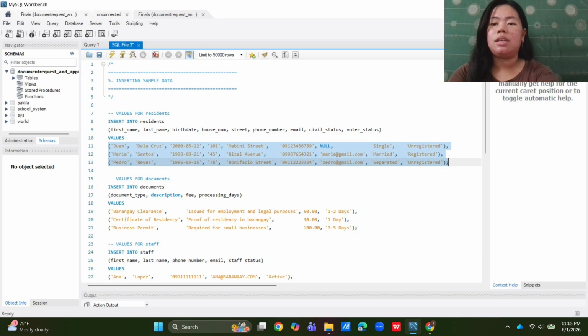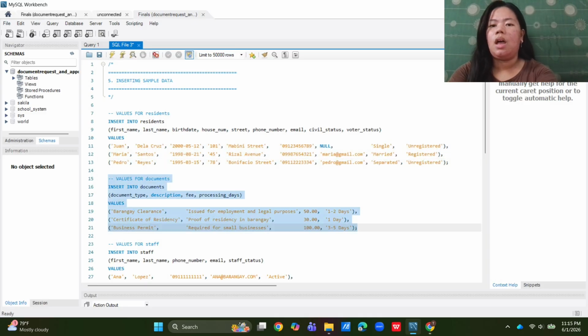Residents. The first insert statement adds 3 sample residents into the residents table. It includes their personal information such as name, birth date, address, phone number, email, civil status, and voter status. Notice that the first resident has a null email value, which means no email was provided.